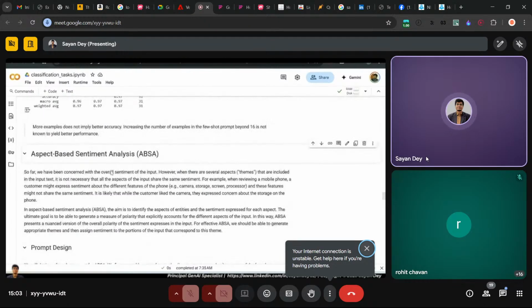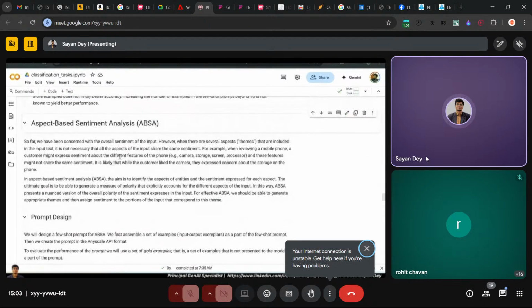Demo number 2 is also very interesting. I'll quickly complete this second demo and then we can do one exercise. Demo number 2 is very interesting because it's an aspect-based sentiment analysis. Here, we are trying to not only predict the sentiment, but also the aspect. So we are trying to do two things here: predict the aspect and also the corresponding sentiment behind that aspect.